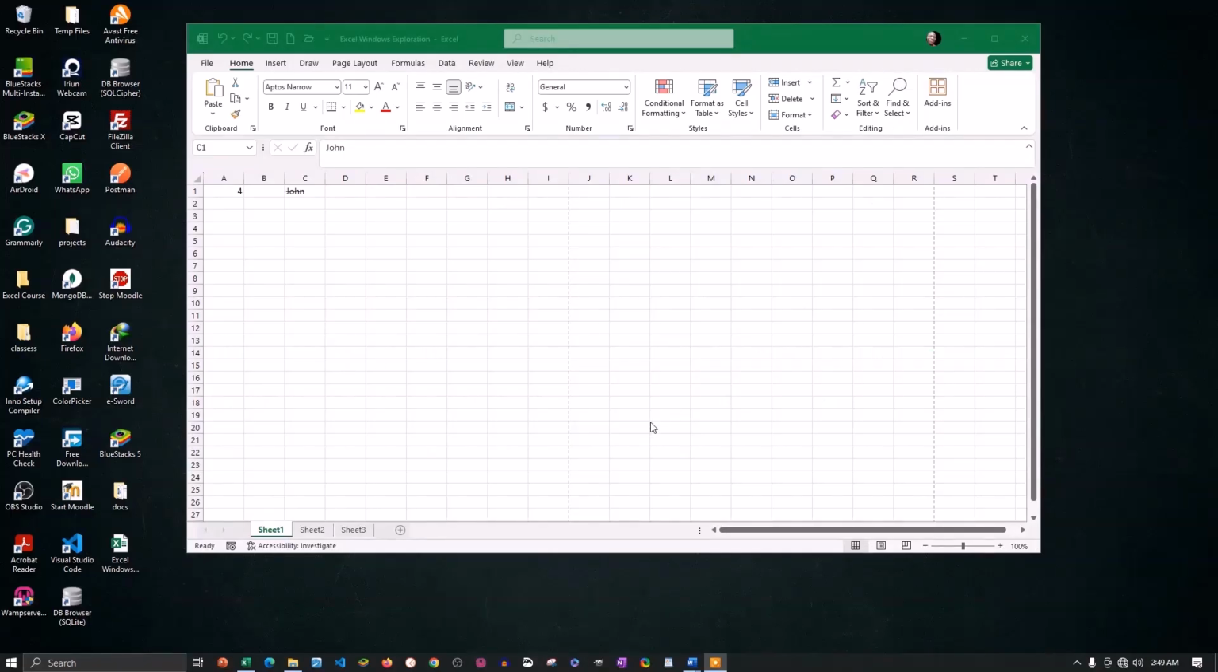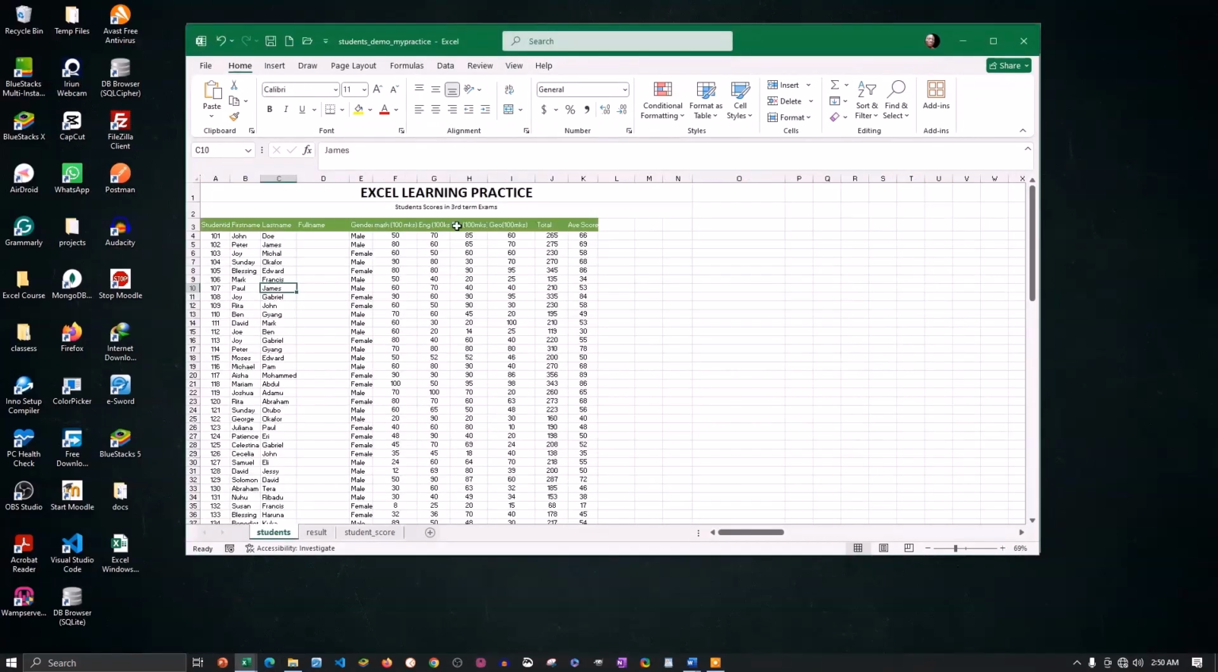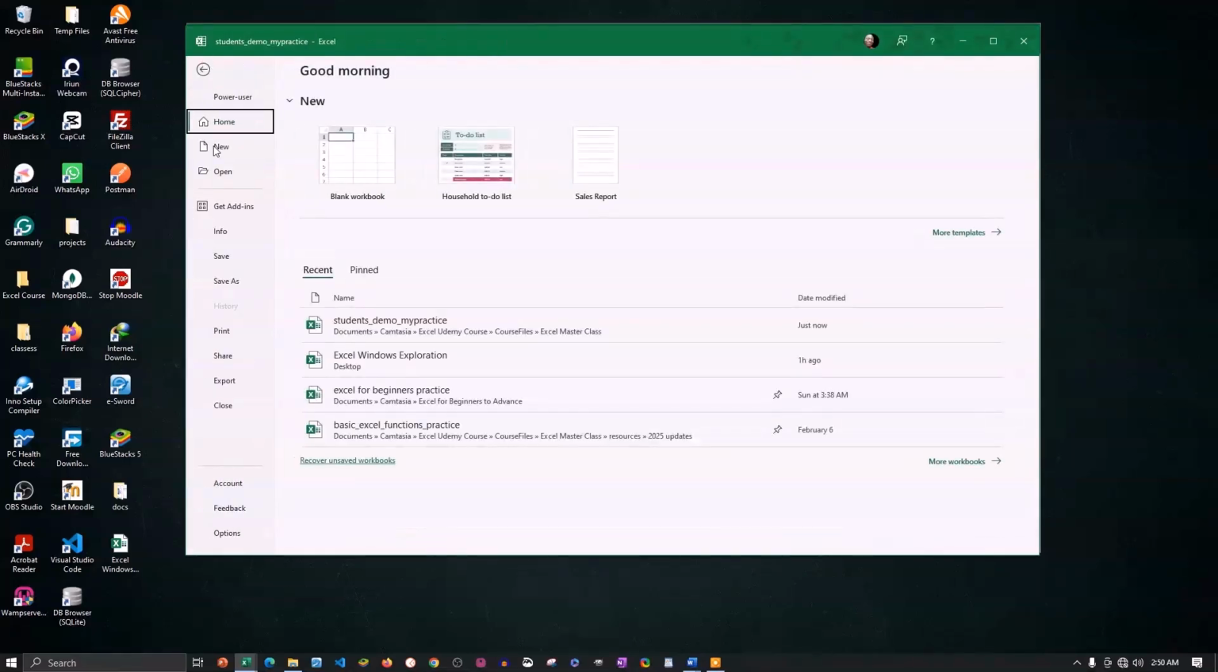Right, guys, we are going to work with the Backstage View. When we talk about Backstage View, let me quickly switch to the one where I have data. We have not started entering data, but for illustration, for you to understand the concept I'm trying to explain. When you click on the File tab, it will take you to the Backstage View. The Backstage View is taking you to the Start screen.